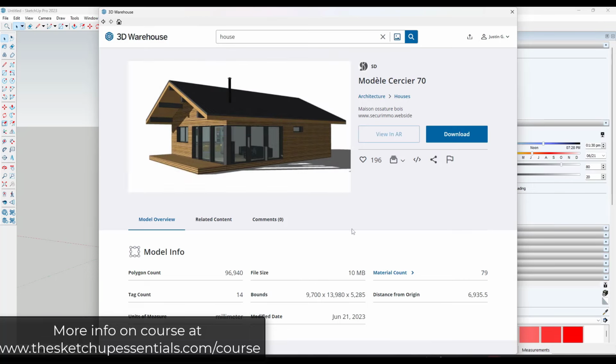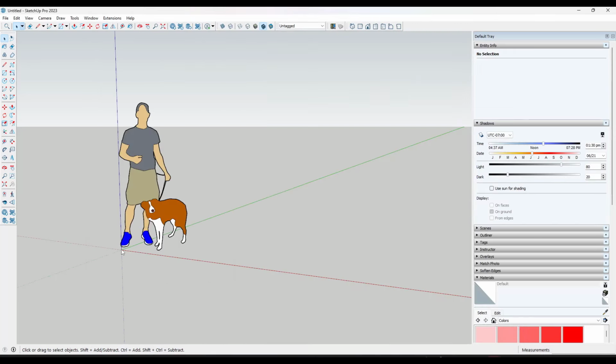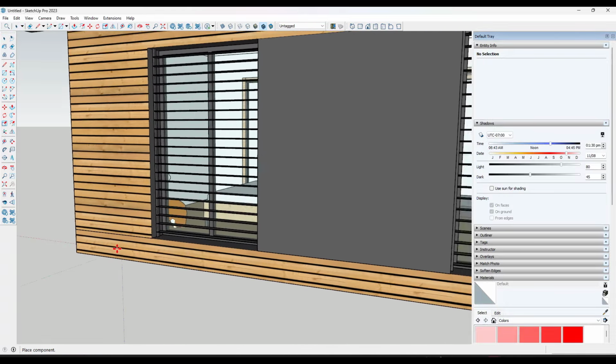But in this case, we're going to bring in this Model Cercier 70 by SD from the 3D Warehouse, so you can find this and follow along. And what I want to do is download this into my SketchUp model. Now, a lot of the time you're going to do your own modeling, but I think this is going to be a decent model for us to start off with. And if we have problems, we can work through them in this video.